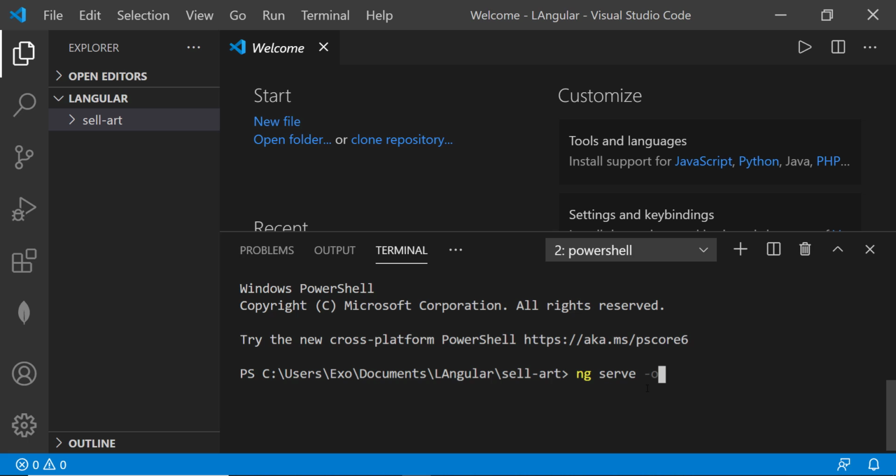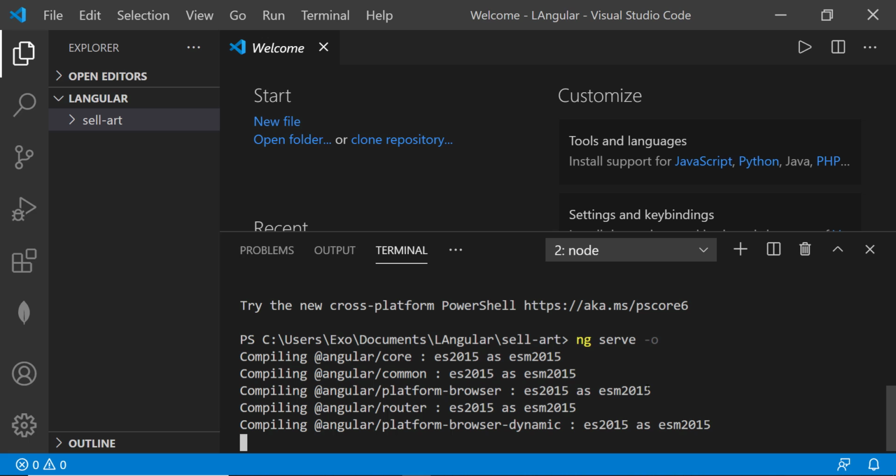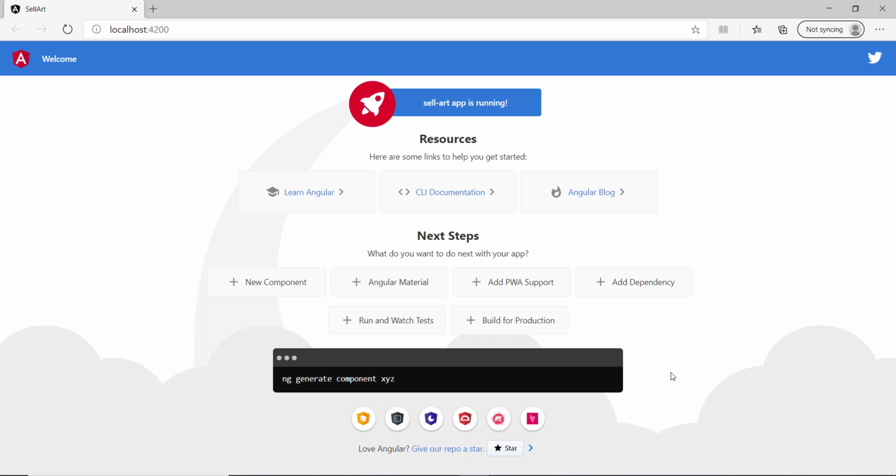So let's do ng serve -o. And now you can see it's going to run my project. It's going to build it for the first time. Hopefully, looks like it's thinking. There we go. I'm going to pause the video and let it run through its setup. And now you can see that we have our first Angular project.